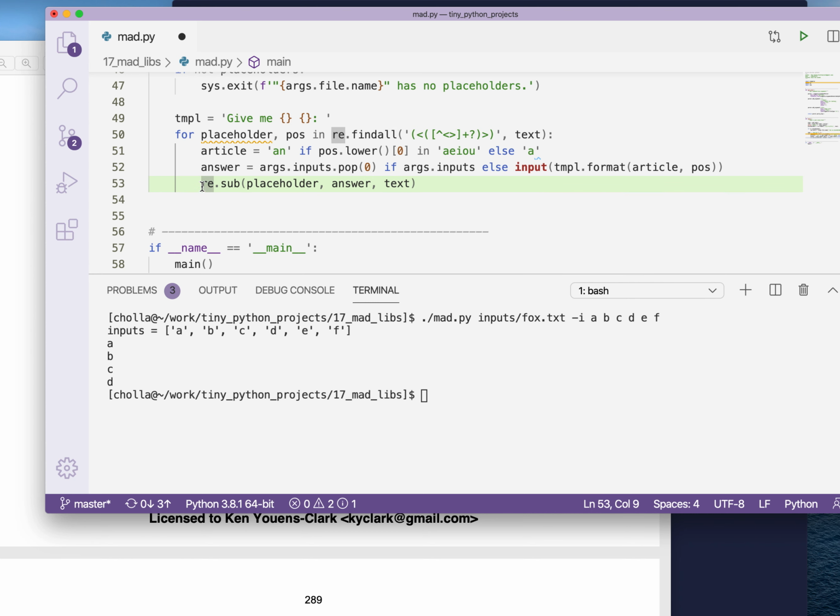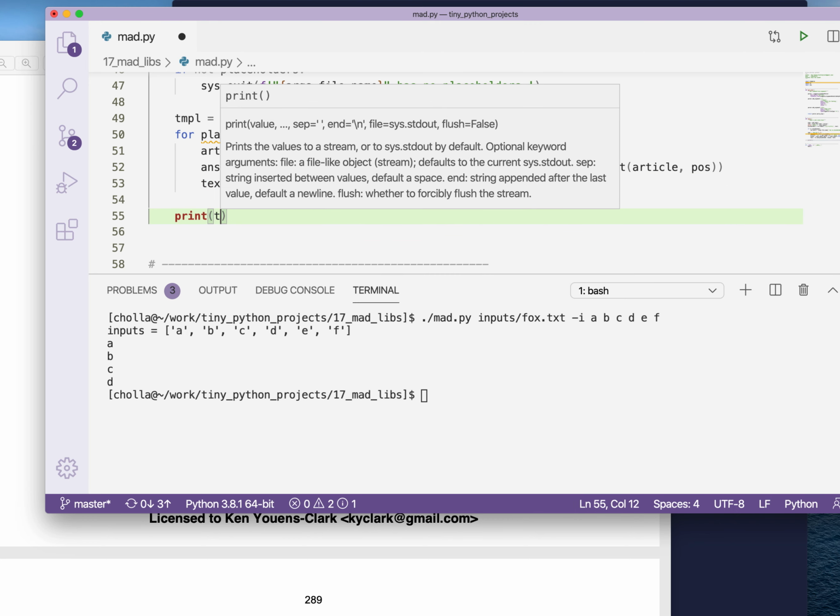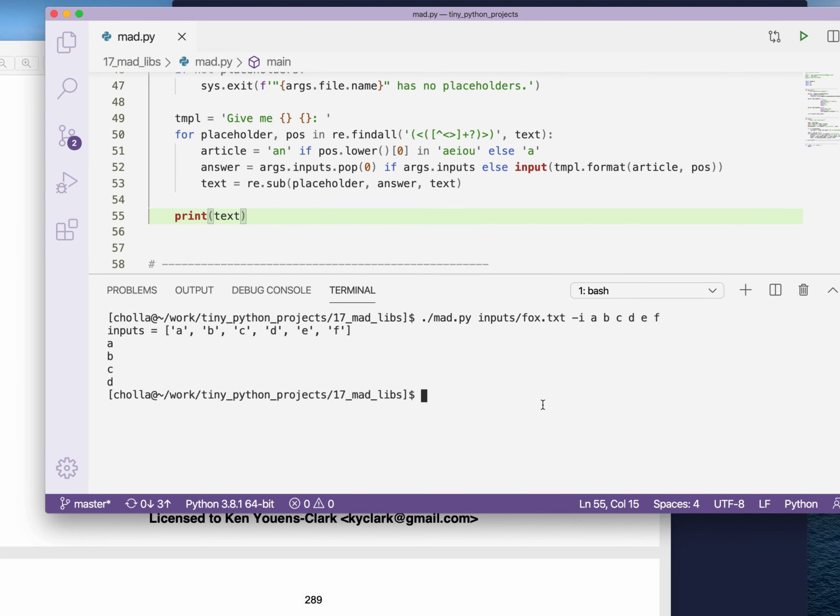And in order to accumulate these changes through this for loop, we need to overwrite text. So text is going to be equal to the result of replacing this placeholder with the answer. And then when we're done with all this, we should be able to print the text. I believe that's all that's required.